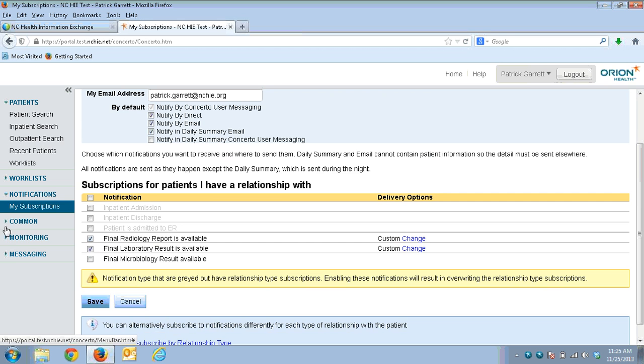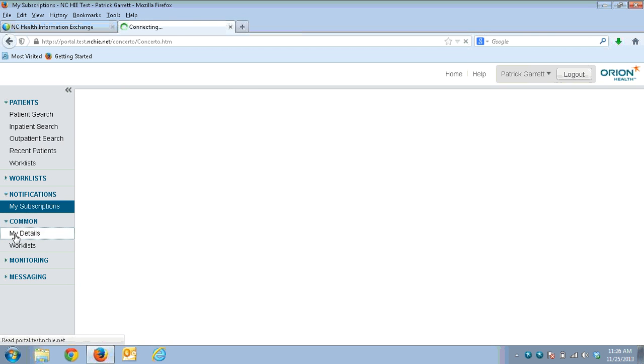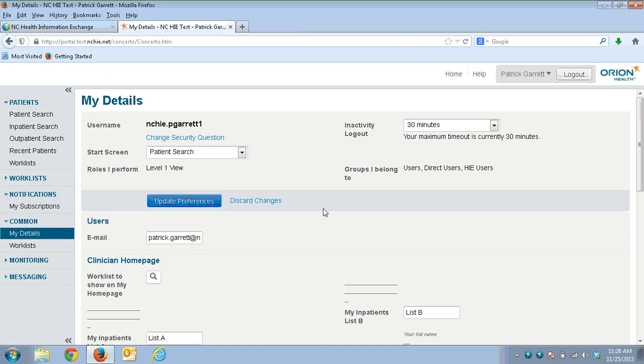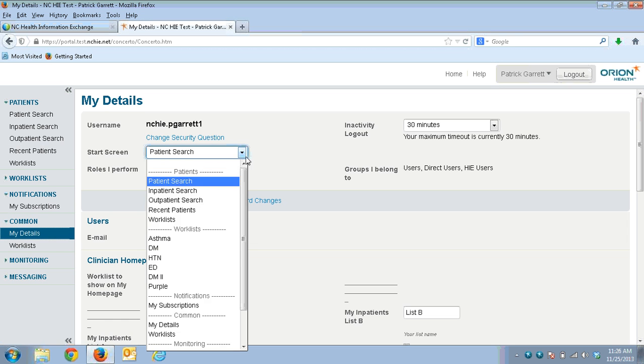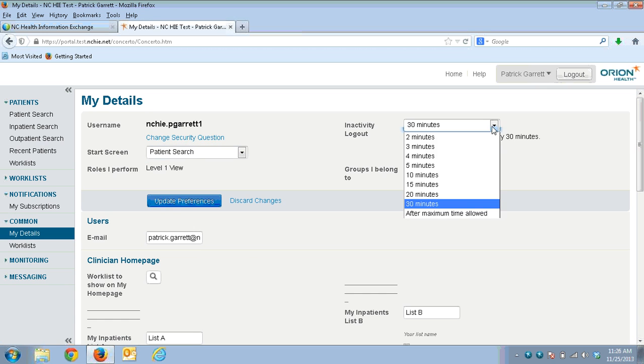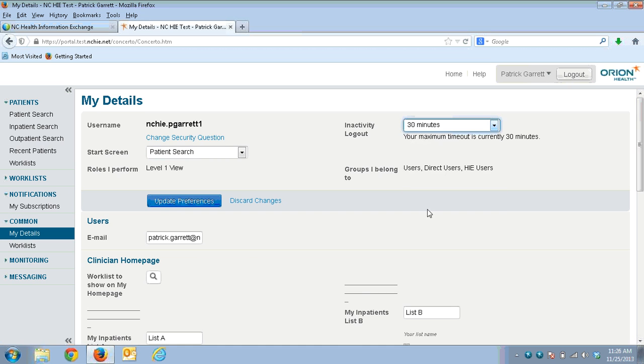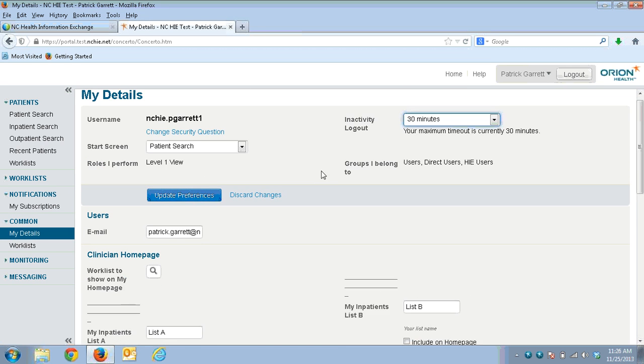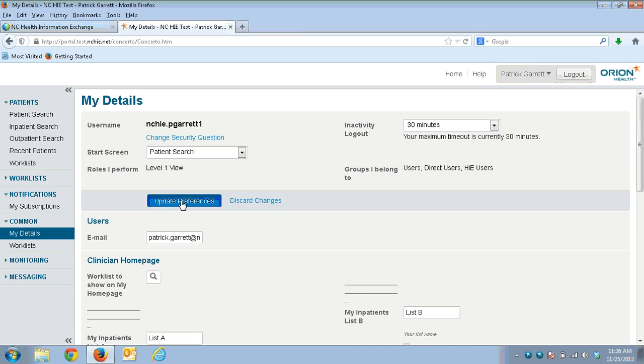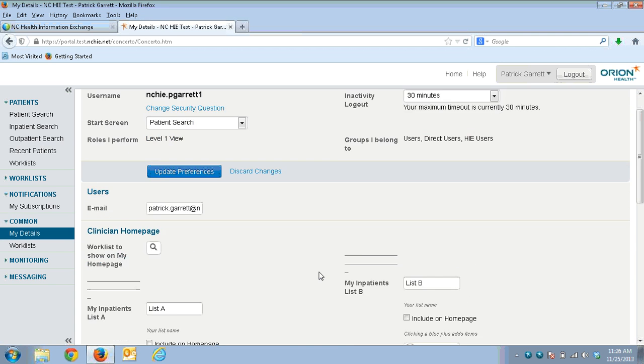Next, we will take a look at the comment section. These are the details of your portal. It will contain your username, your start screen, which you can change from patient search to inpatient search, outpatient search, work list. You can change it to a specific work list, your restrictions, or your details. You can set your inactivity logout from 2 minutes to the maximum time, which is 30 minutes. In order to update your preferences or save your changes, hit update, and your changes will be saved.